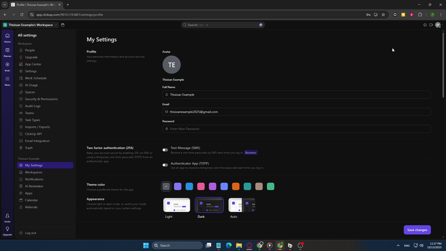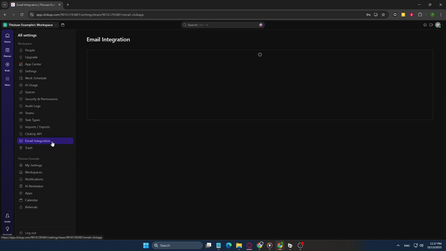When you're in the Settings menu, look on the left side of your screen for the Email Integration option. Click on it, and you should see a button that says Sign in with Microsoft. Click this button to proceed.